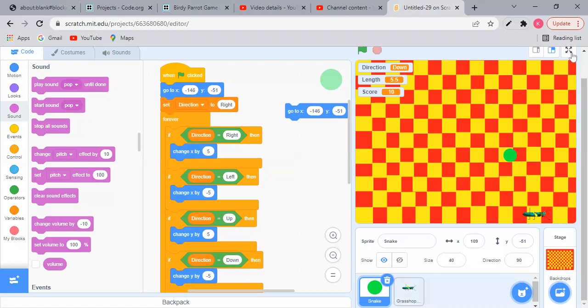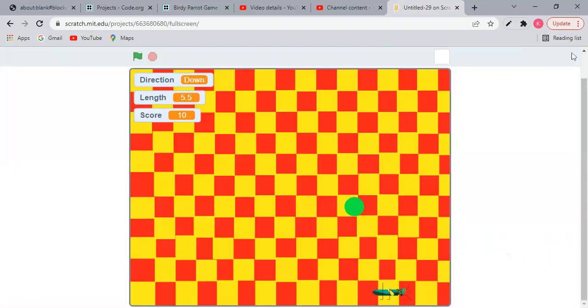So I'm going to take it to full screen and run it again. I'm going to click on this green flag. See, everything is zero right now. The direction is right, so it is going in the right direction. Now I'm going down, so it is down. I have added sound also right here, but you are not able to hear it right now. But I have added sound.